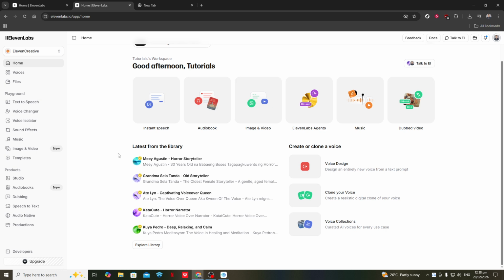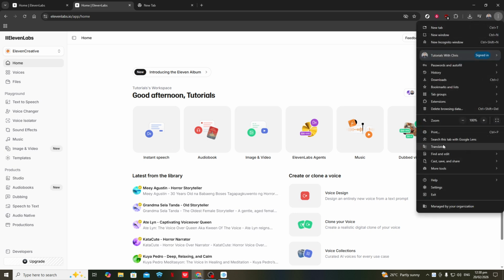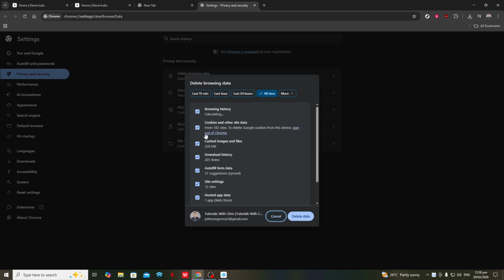If the warning still shows, clear your browser cache and cookies for the ElevenLabs site, then restart the browser and log in again. This can remove any corrupted session data that might be confusing their system.